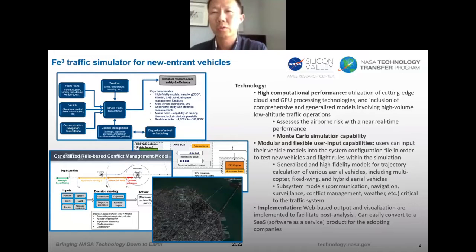So with that modularization and the GPU cloud implementation, we can achieve running factors anywhere from 1,000 to 100,000x to study the performance of a given traffic system. So next slide, please.